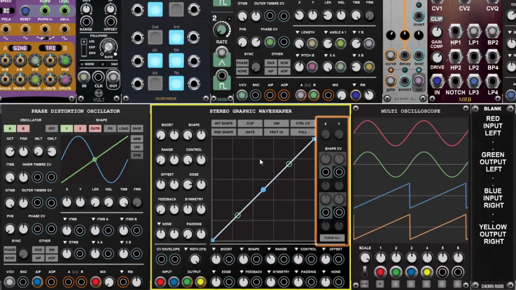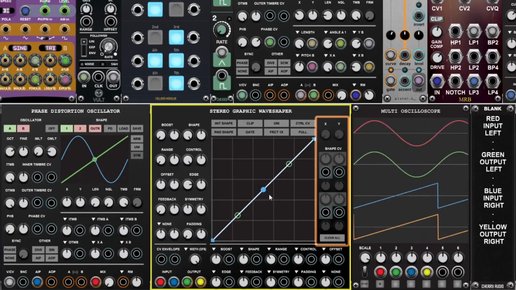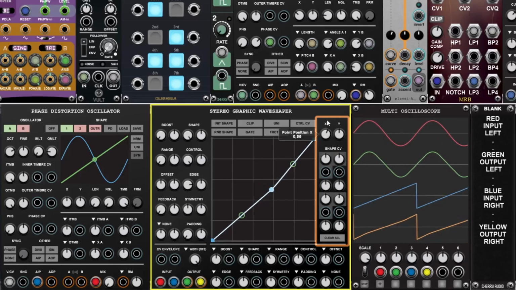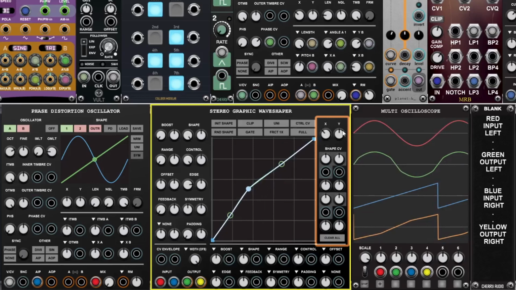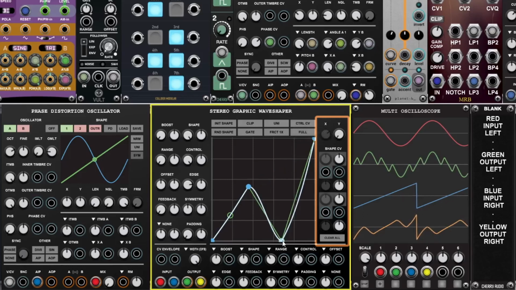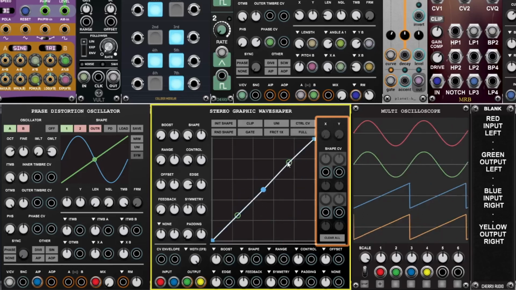There is also a more precise way of interacting with the shape, the node manipulation section. When a node is selected in the display, we can use the X and Y knobs, only Y in case of a control point, to define its position. This is especially useful when you want to have exact values. Simply right-click and enter the desired value.